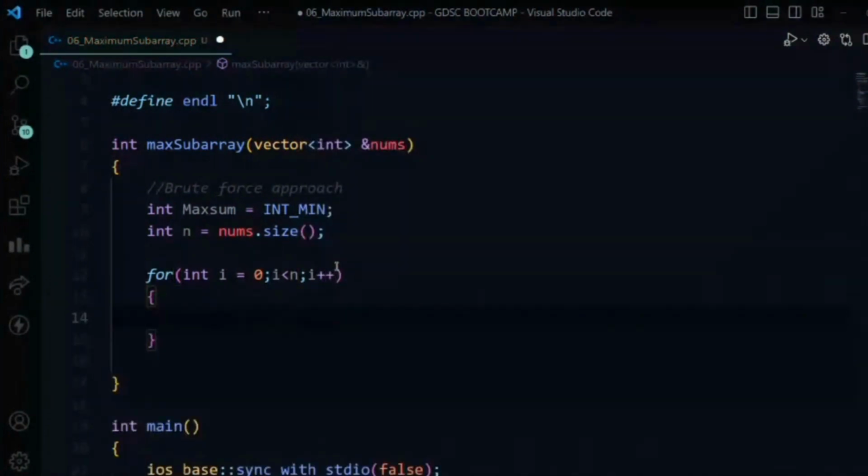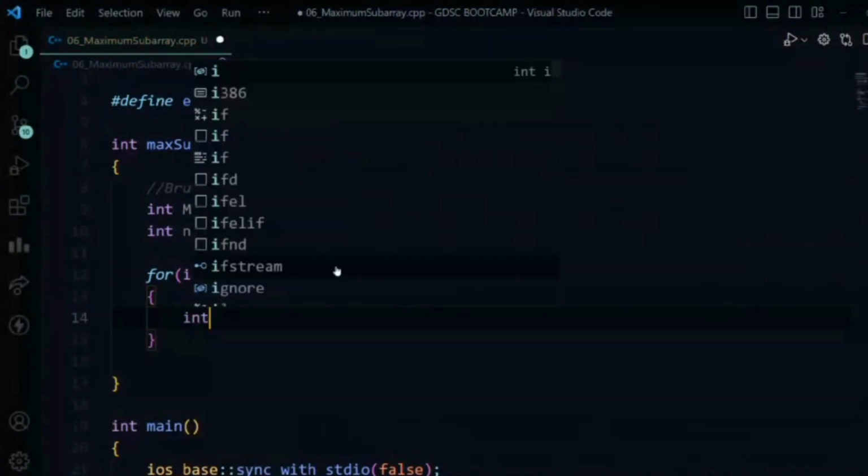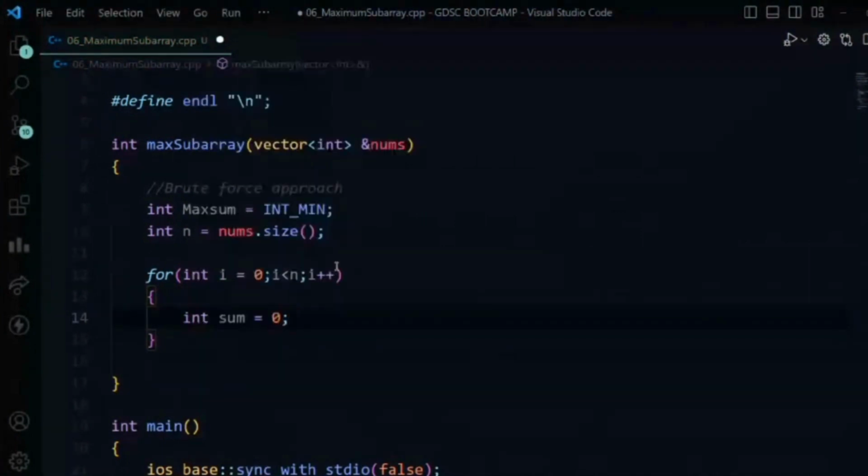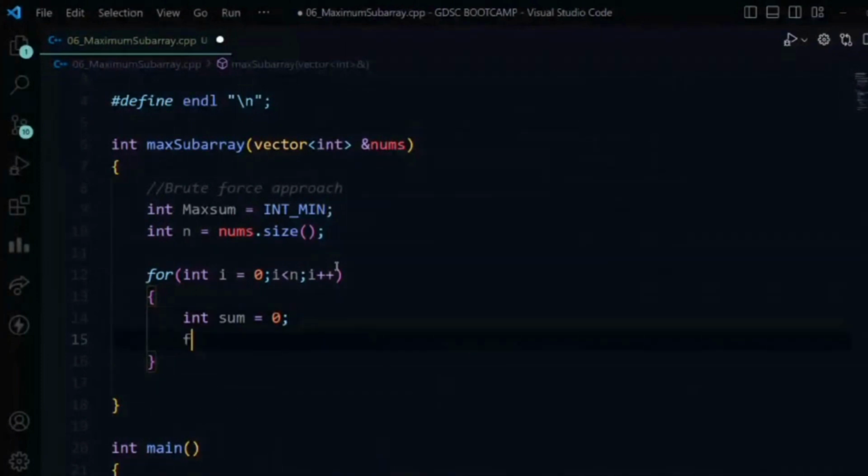Now I'm initializing a variable again, int sum, which is 0. Now what is this sum? This sum is actually calculating the subarray sum, for all the subarrays that we are creating. And again, I'm using a for loop here, and this loop is going to start with i.